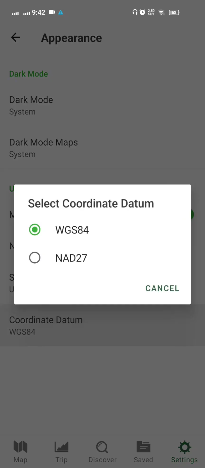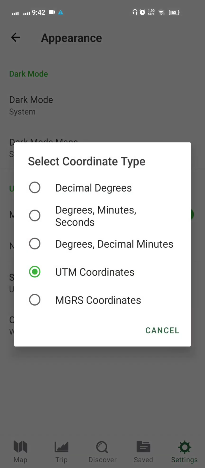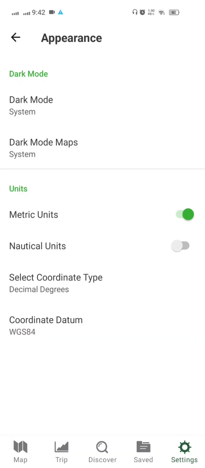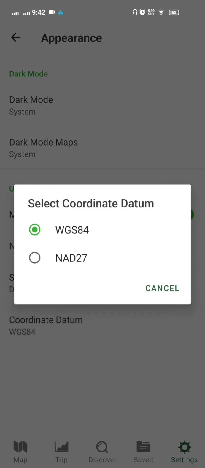So here just now I'm keeping decimal degree, and for coordinate datum, we don't have options for that one, so we use the global one, that is the World Geodetic System, that was founded in 1984.